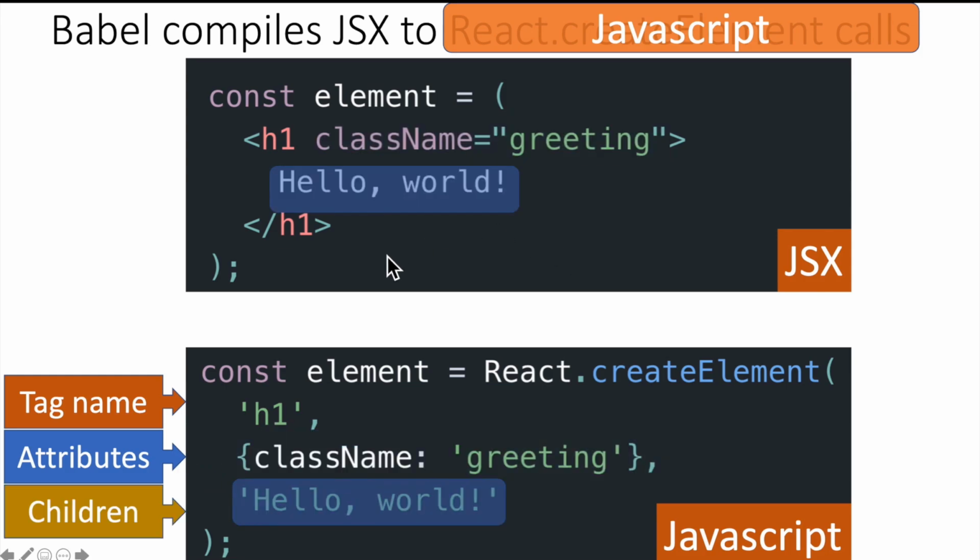And then the third argument is the children. Here in this JSX expression, we have one child which is a text node, hello world, and that becomes the third argument to this createElement call. Let's discuss this one more time. The first argument will be the name of the tag. The second argument will be an object with a list of attributes as key value pairs. And then the rest of the arguments will be the children within the root tag.